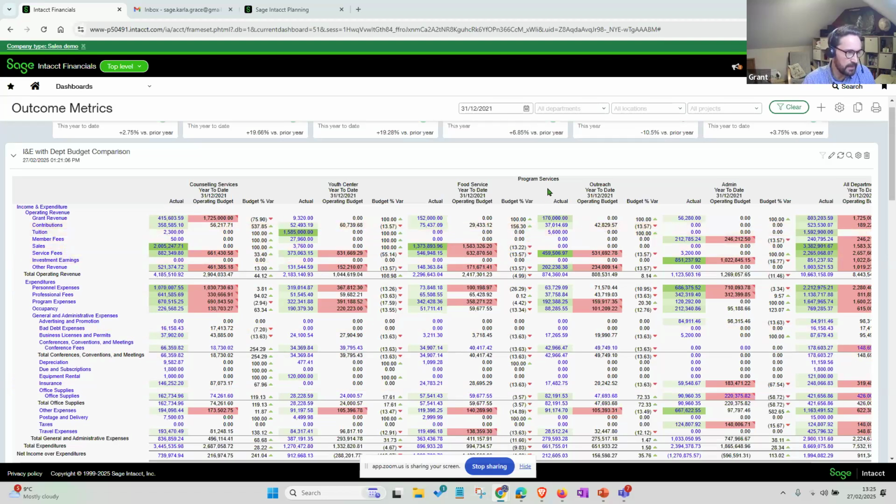So I've done this by department. So I'm looking at actuals versus budget with a budget variance percentage here by departments, and then you'll see that we've got this admin department in here as well. So it's possible to create a hierarchy within a dimension.